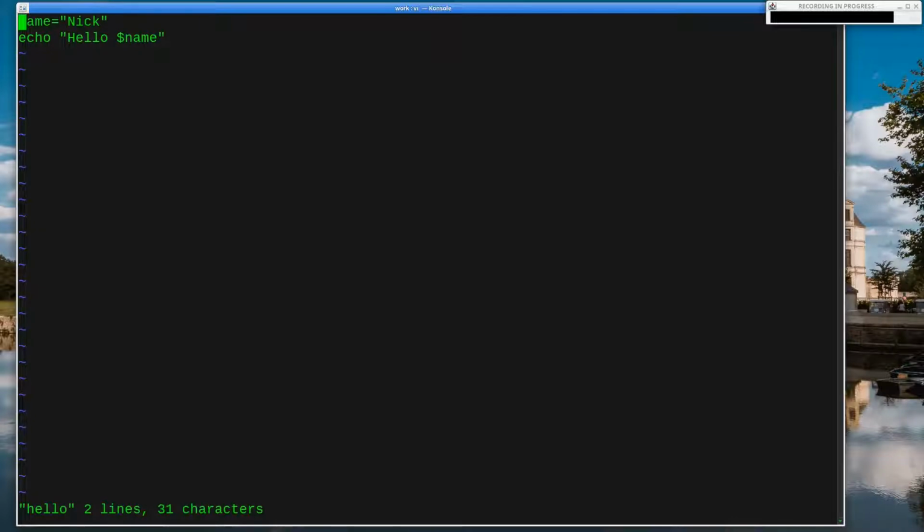All right, let's modify this. So this will always say hello, Nick, but that's not very friendly for other people. So we can ask the user, who are you? And instead of saying name equals Nick, we can do the following. We can say read name. So read is a statement which says, let the user type something. And then we save what they typed, in this case, into the variable name.